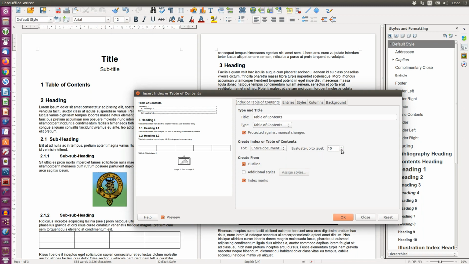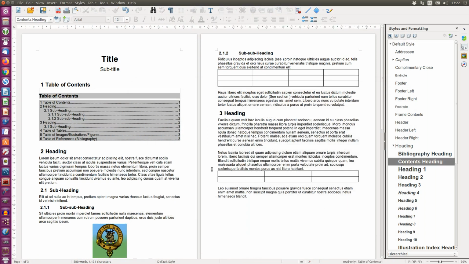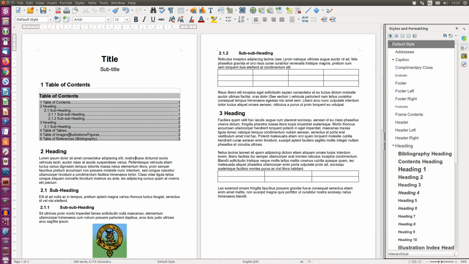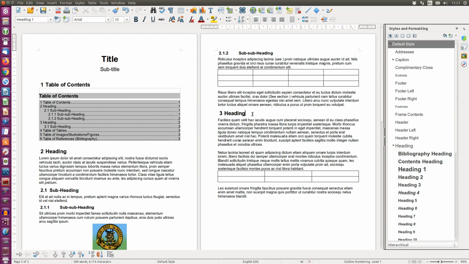Choose the number of levels which you want to appear in the Table of Contents. I've only got 3 in my document, so I'm going to include all of them, so up to 10. And then just click on OK. You will see that the table of contents now reflects all of the headings, including all the numbering and page numbers.